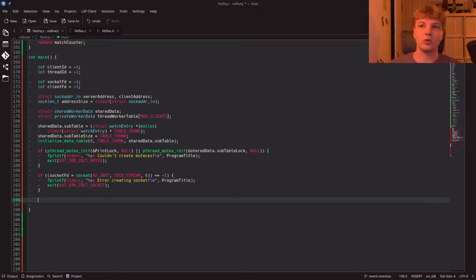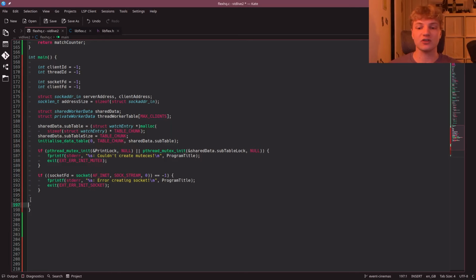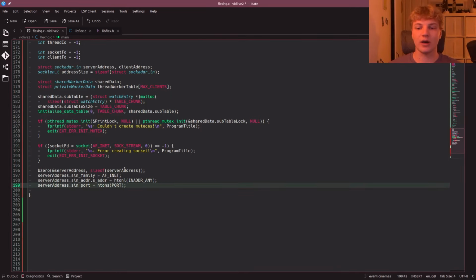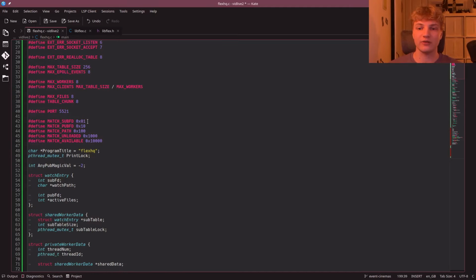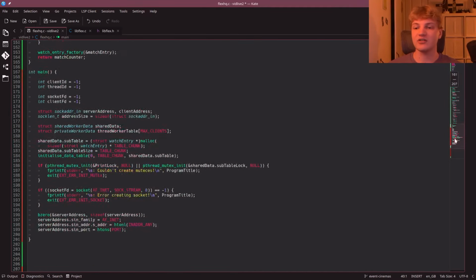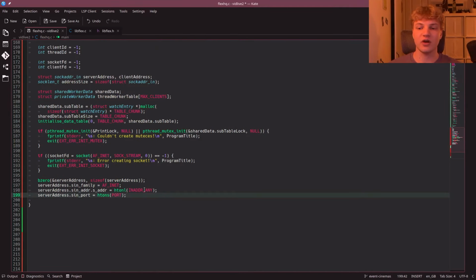I also need to include a whole bunch of this stuff as well. So I'm setting the server address by zeroing it out. I set the family of the server address to inet. The address, I don't care, because we're the server. And then for the port, I need to do htons on the port that we defined up here. So basically we're saying we've got a server on any local address with this particular port, and it's an internet socket.